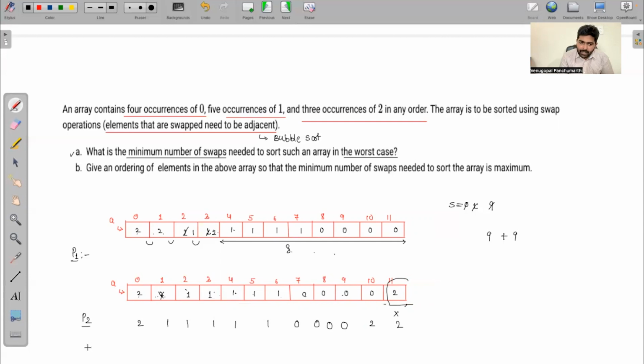Next, P3, what will happen? This 2 also will come here, so that in total 2s will be present here. How many swaps will happen? Similarly, how many elements are less than 2? Obviously 9 more elements will be there which are less than 2.